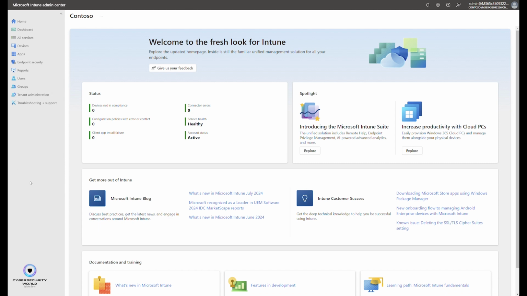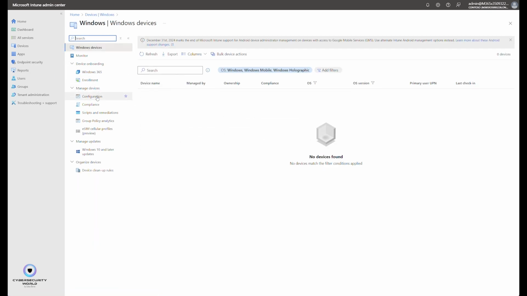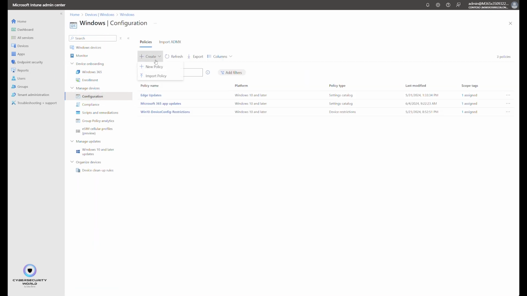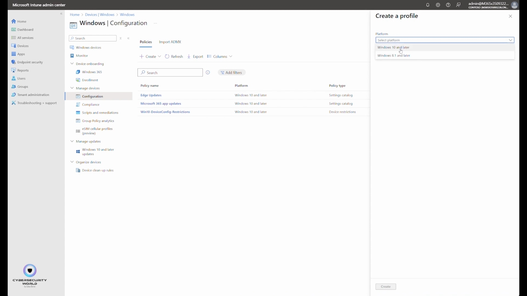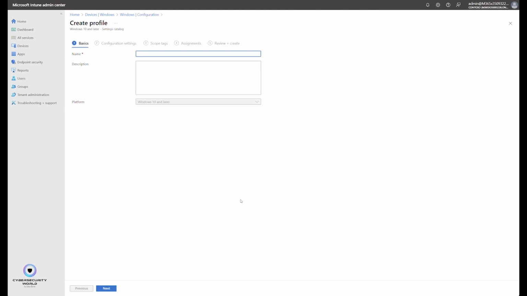So if you want to map a SharePoint site via Microsoft Intune to your users, go to the Microsoft Intune Admin Center, open Devices, go to Windows, Configuration, and create a new policy here. The platform will be obviously Windows 10 and later, and the profile type will be Settings Catalog. We give it some name, so it will be, for instance, Map Contoso Team Site. Contoso, typo in the name.